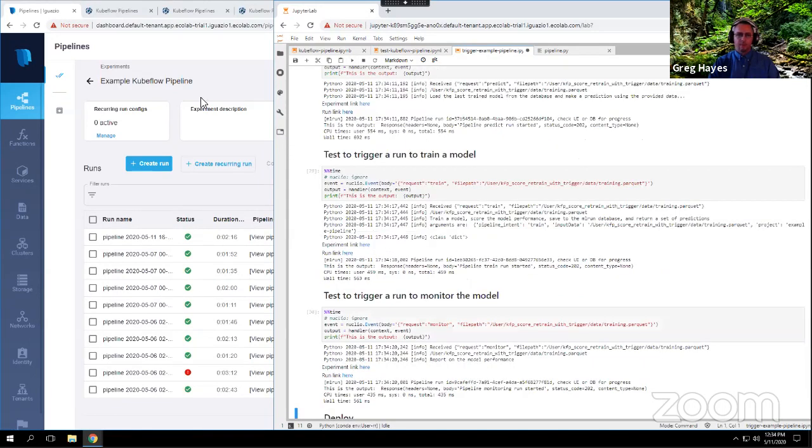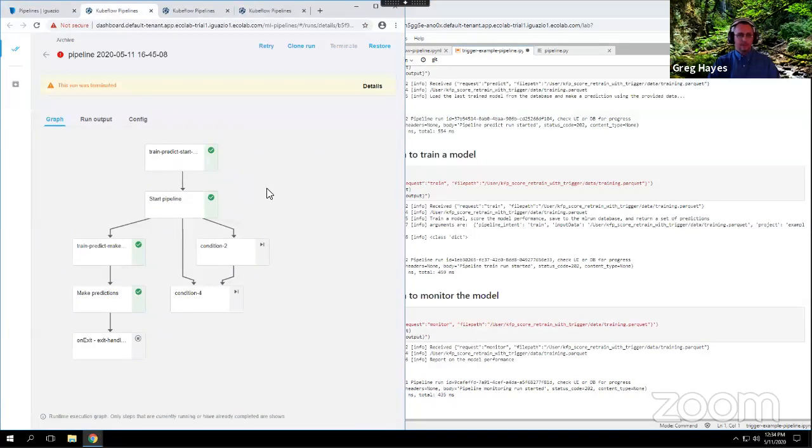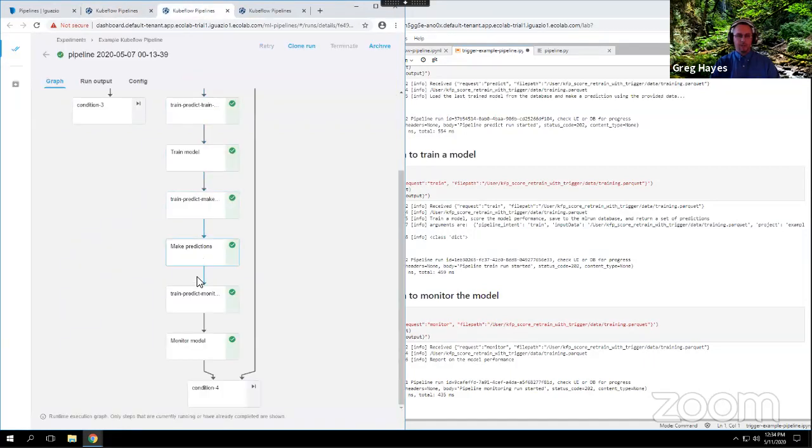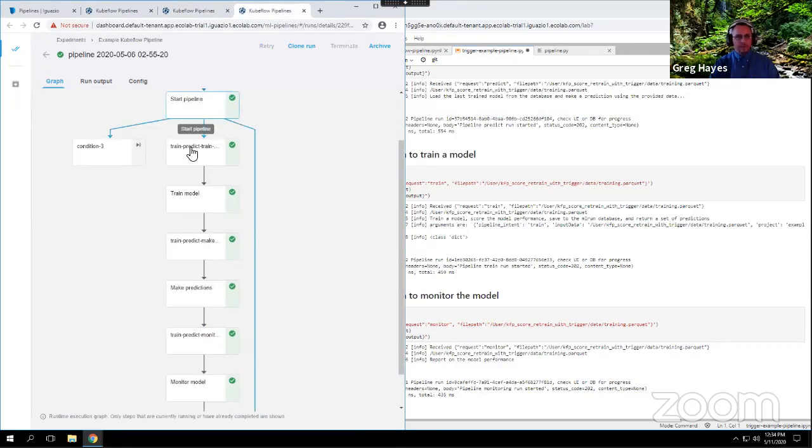I can run train and I can run model. And if we flip over, these have now been kicked off. Based on the JSON request value that was passed, I will dynamically either train a model and make a set of predictions, or train a model, make a set of predictions on that trained data set, and return a set of model metrics. And I also have the option to just monitor that model in production.